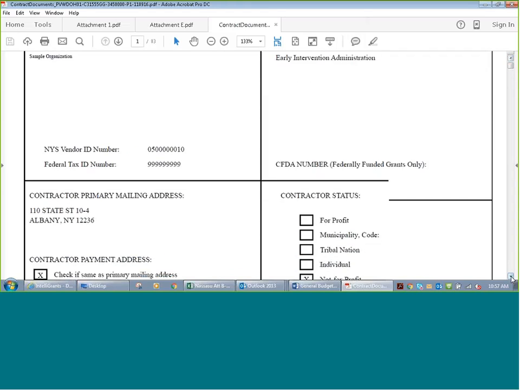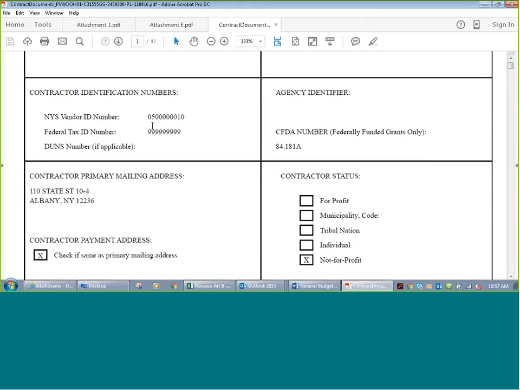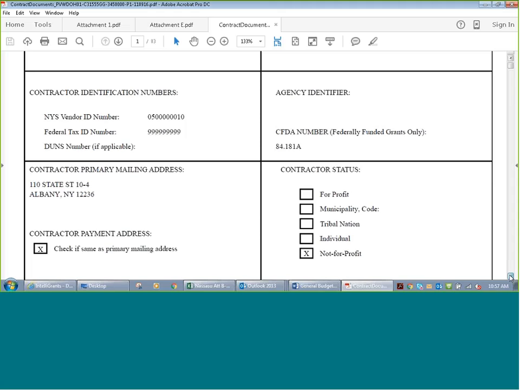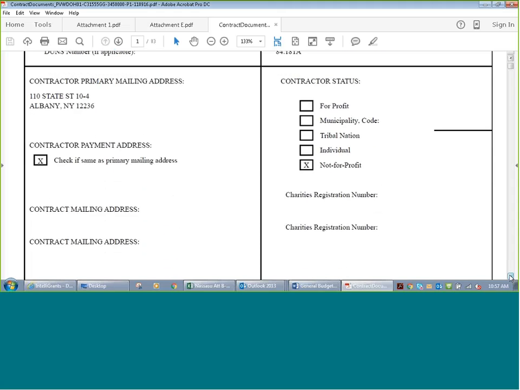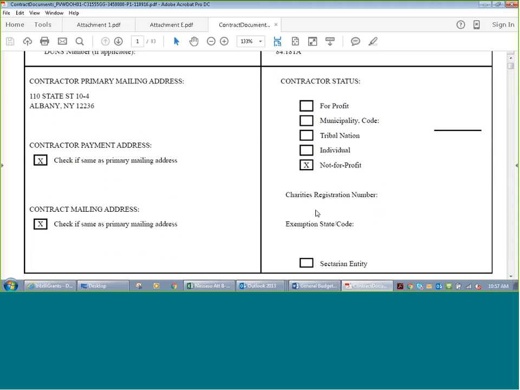Let me scroll down here. So this obviously is fake information here, my contract identification number. Agency information is there. So those three addresses, remember the first thing I did was verify that the addresses are correct. Well, here they are. If I had a different address for contractor payment, the X would not be there, and it would be listed here, whatever the new address is. In my case, I'm a not-for-profit, and I should have a charity's registration number. In your case, you're going to be a municipality, and you don't have to worry about that.